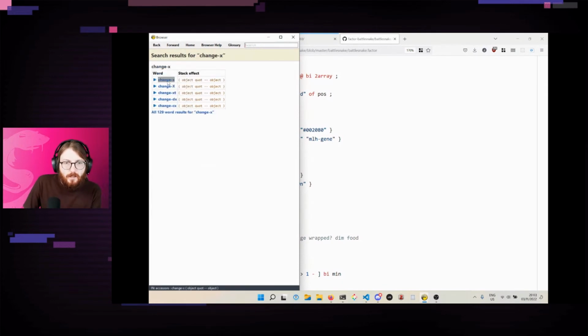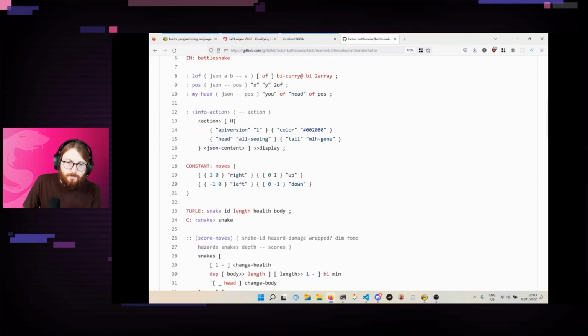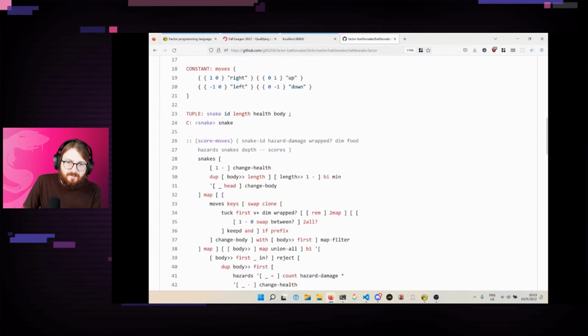These are fine. So I guess it just applies. Change body is an accessor for this slot. There's a slot on the snake tuple called body. Change takes a quotation, applies it to the item in that slot, and then puts the result back in. Neato. We like it.